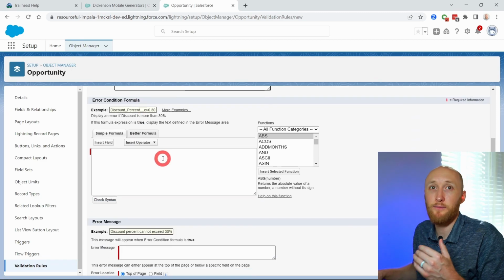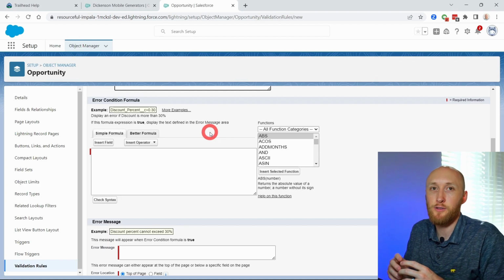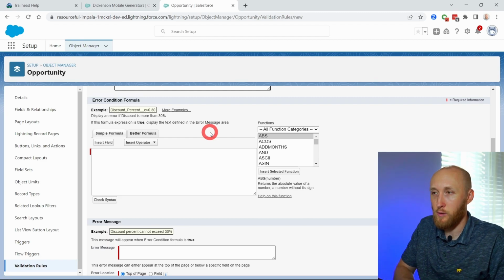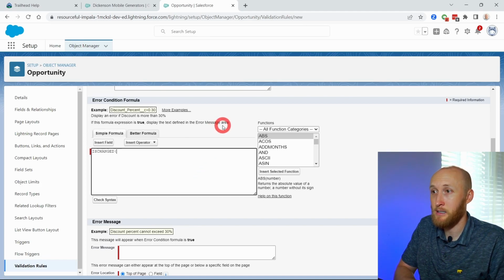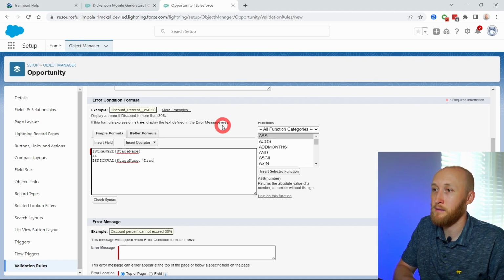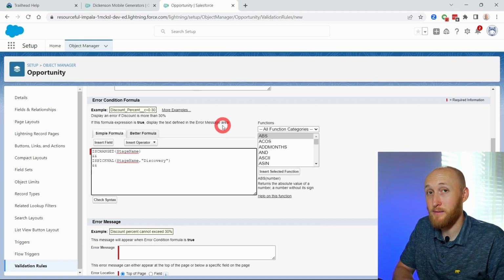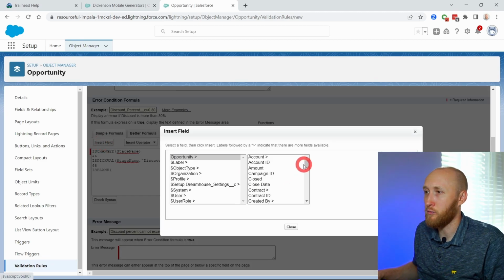So we want this formula to equal true. We want it to evaluate as true in order for this error to stop the process. With that being the case, I want to make sure that the stage is changed. We're going to do an AND here. We're going to say that ISPICKVAL for the new stage name is discovery. And we're gonna have that the next steps field is blank. I'm not positive on the API name on that, so we're gonna go ahead and grab it here.